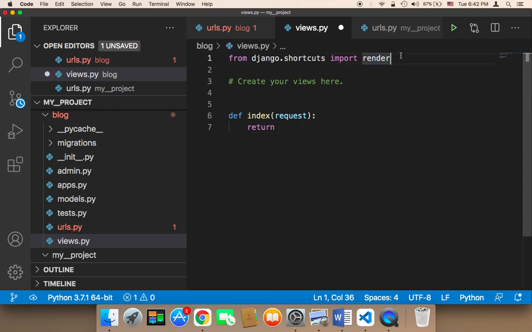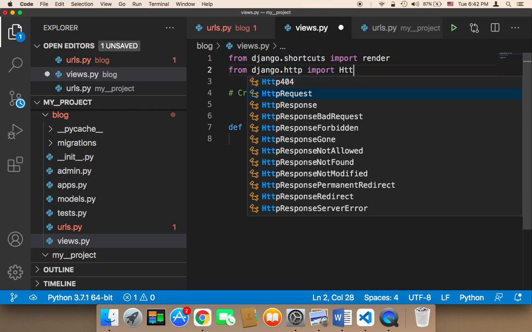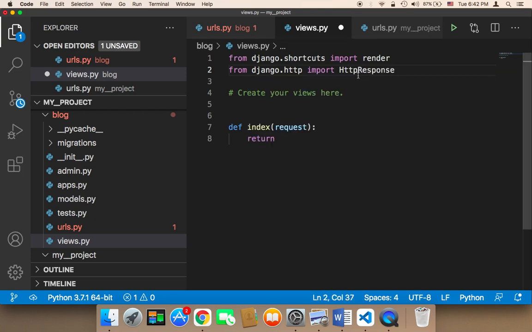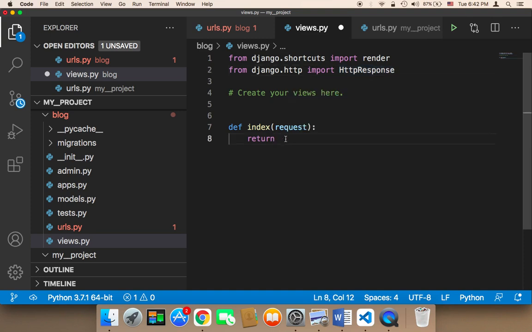Therefore, I'm going to first import the response class. I'm going to say from django.http import HttpResponse. This HttpResponse is going to allow us to return an HTTP response. So here I'm going to say HttpResponse, and this response takes what you want to return. It takes a text response. So let's say this is my first URL.